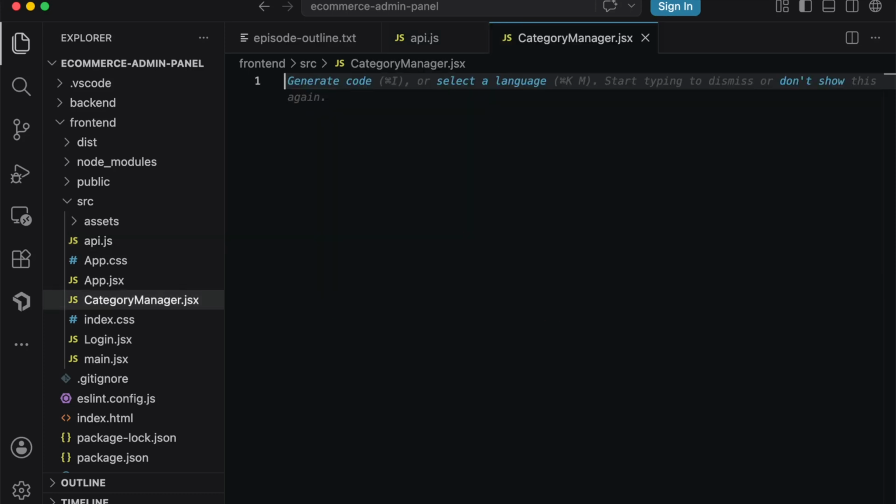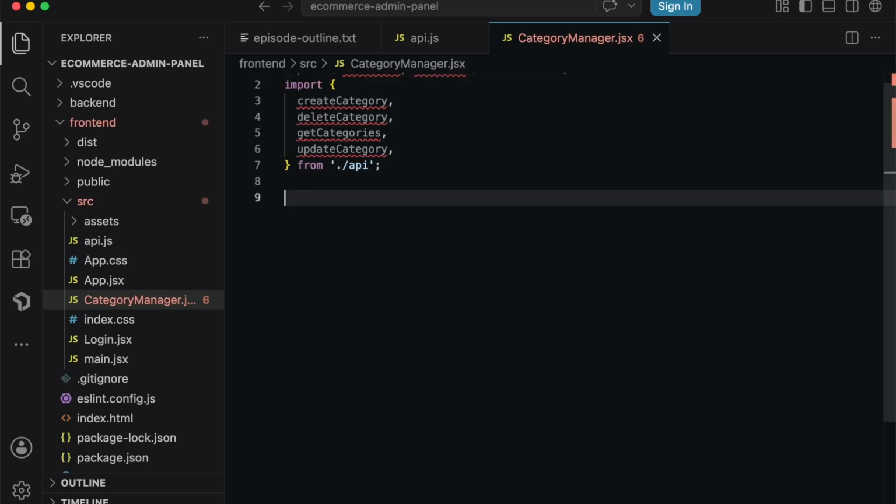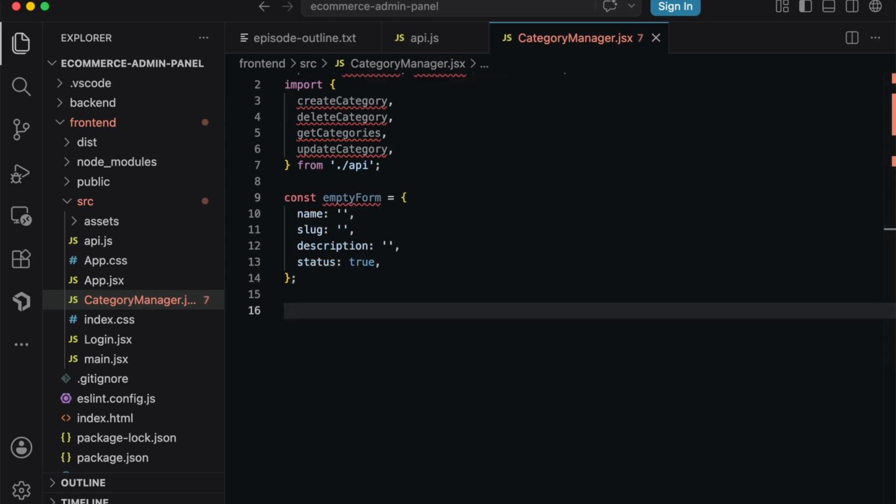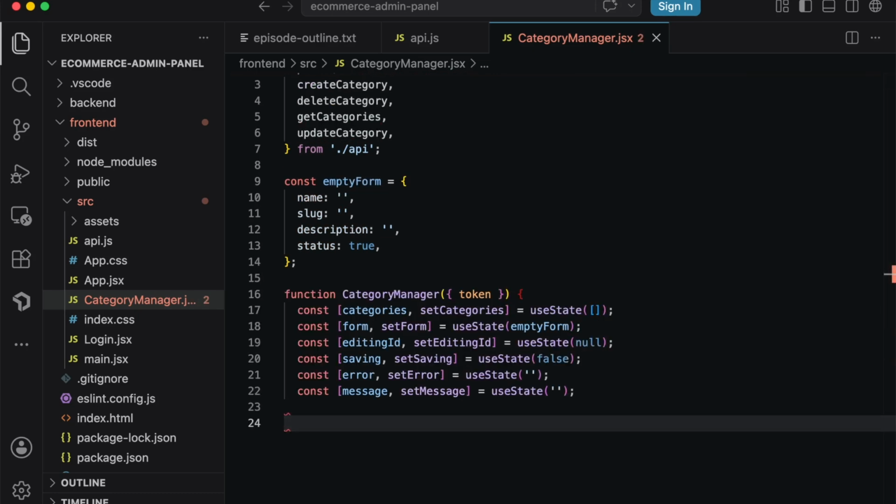Next, we create CategoryManager.jsx. We import React state tools and the category API functions. This empty form object gives us one clean starting shape for create mode and reset mode. Now we create the CategoryManager component. It receives the token from App, then stores categories, form values, editing ID, saving state, errors, and messages.